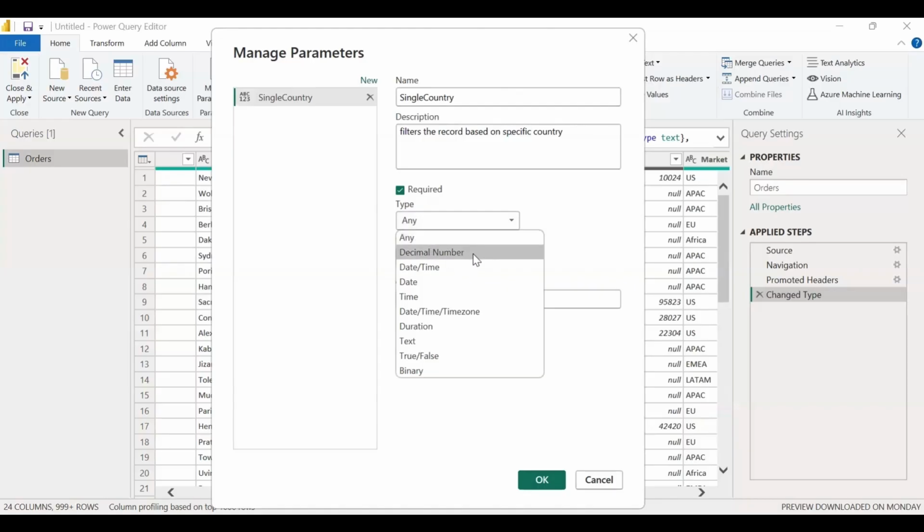For example, is it a decimal number? Is it a date or time? Or is it specifically date or specifically time? Or is it date, time, or time zone? Then we have the duration, text, the true or false, or the binary values. So for now, I will click on text because my countries appear as text.